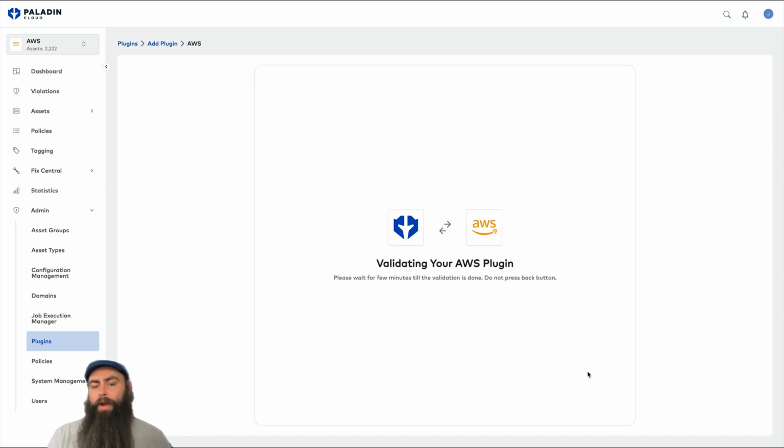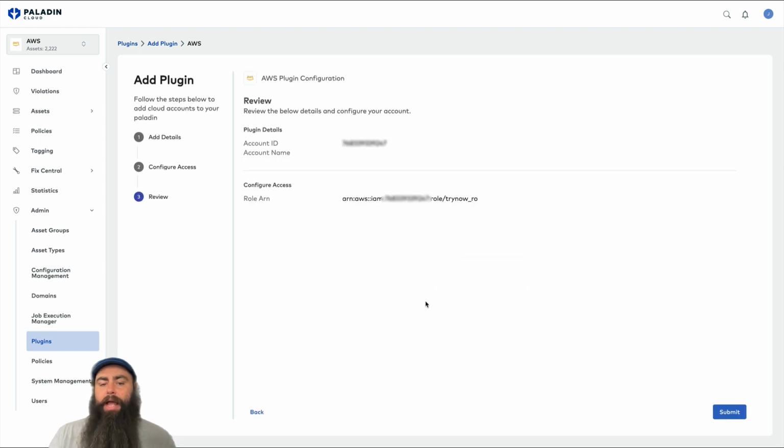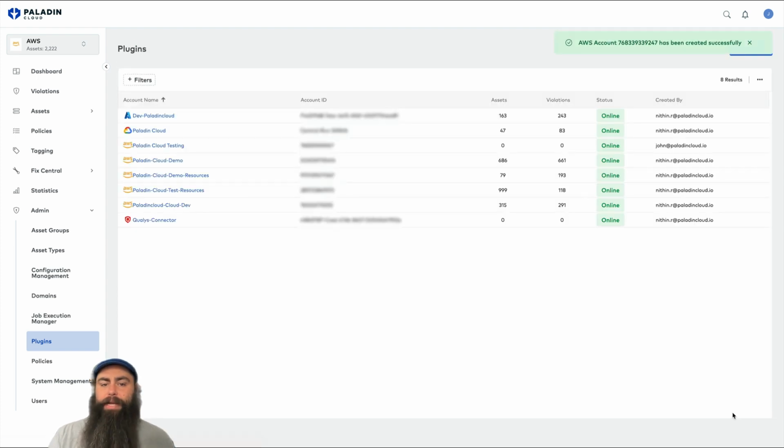If things are hooked up correctly, you'll get a page listing your account ID and the ARN, and that will be used to collect the data. Hit Submit to finish adding the plugin. If you received an error while validating, please reach out on the Paladin Cloud Community Discord channel for support. Now, once submitted, you should see the account listed here and the status showing online.